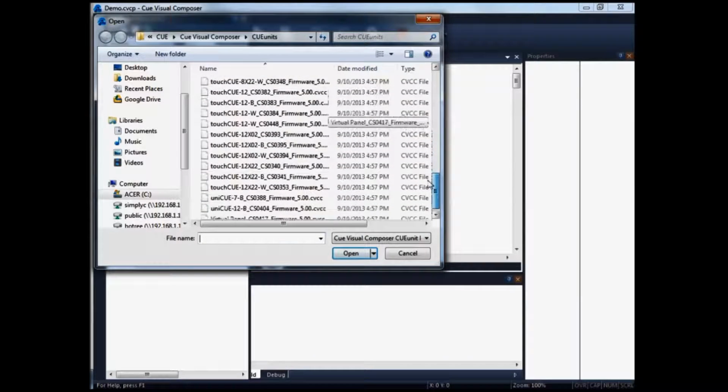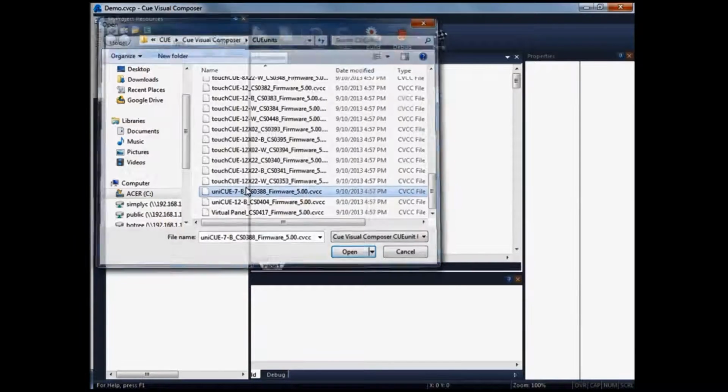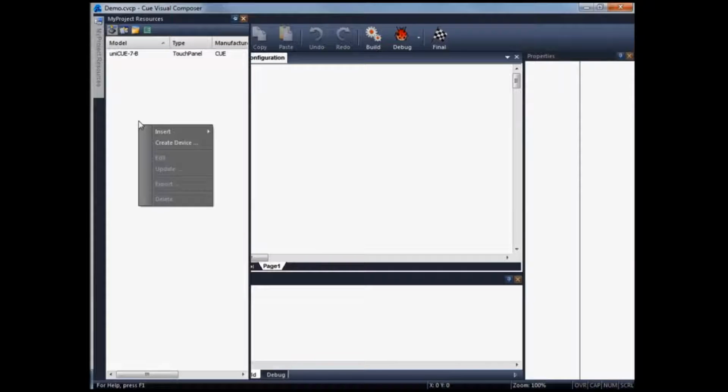So we browse all the way down, UniQ. I'm going to insert a UniQ 7, which is a 7-inch touch panel with a built-in controller inside the touch panel. Double click, and the panel and controller will be inserted for you. Next, I have to create a device for you to control. Right click, insert, device.